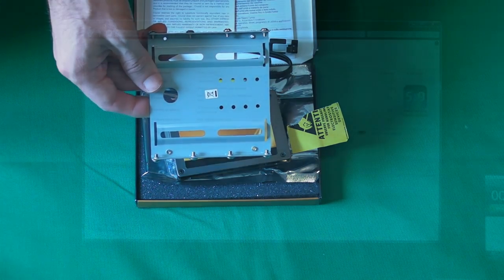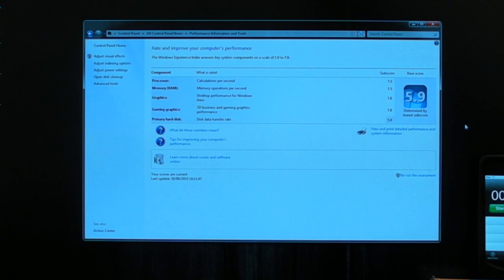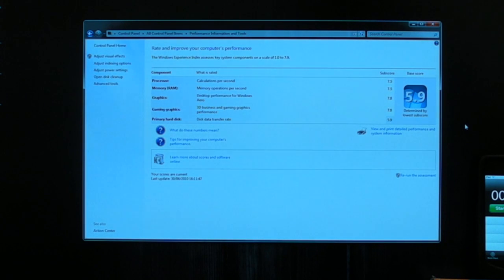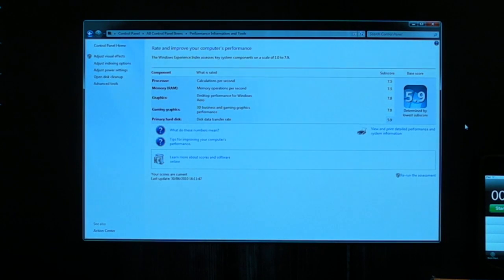So what you can see on your screen at the moment is my current Windows Experience Index, and this is my system performance prior to the Crucial Solid State Drive being installed. As you can see, my disk data transfer rate is currently 5.9 out of a possible 7.9, and this is with two Samsung serial ATA drives installed in a RAID configuration.